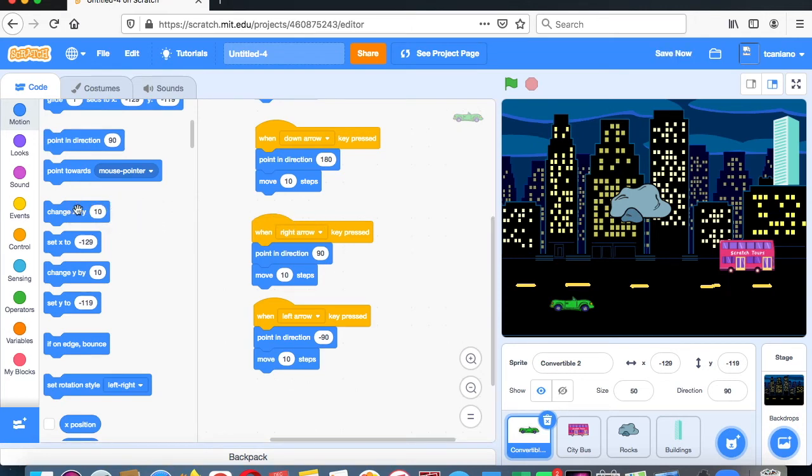You could always use, for the right, change X by 10 and for the left change X by -10, and that will change the way it looks, but it will make it look like it's going backwards. Anyway, now you have your car moving like this. It can go up, it can go this way, and all the things like that. Okay, so now we got our car going.